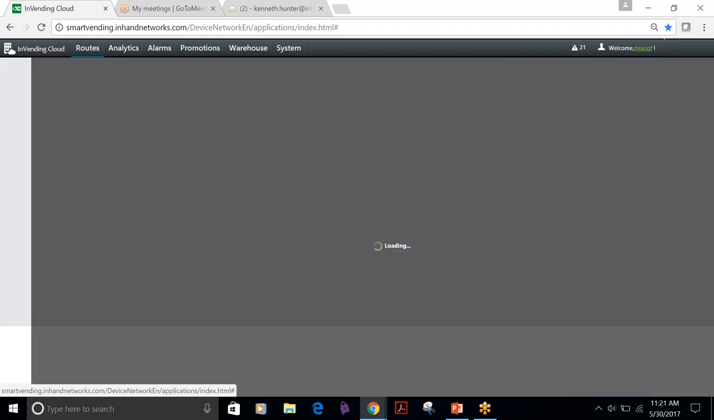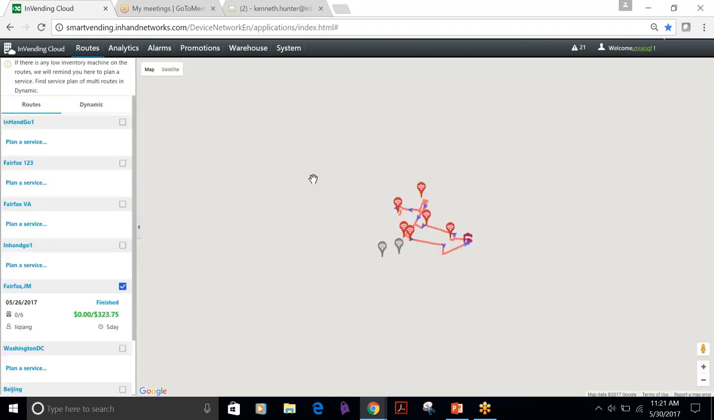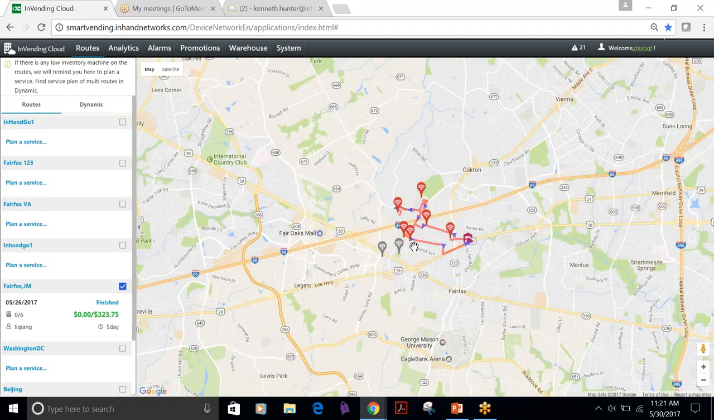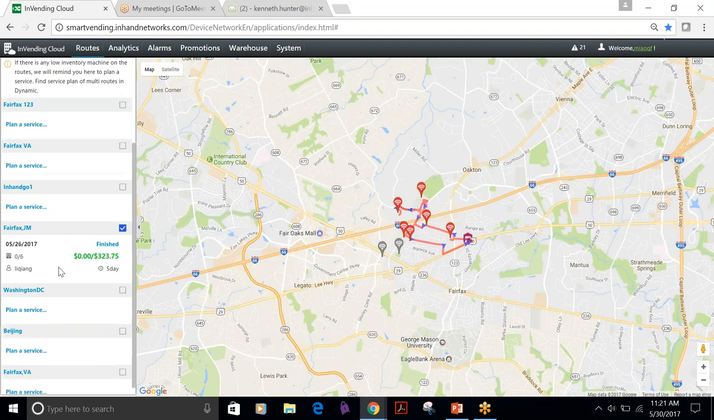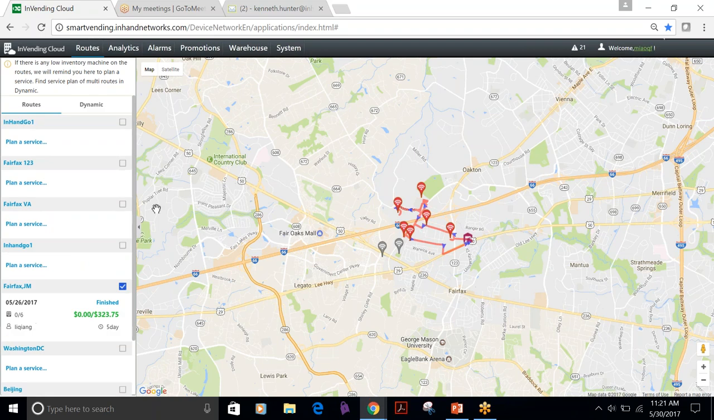So now that we've had a pretty good look at the routes and this kind of general overview, as you can see we have a plan service route here. Once you create that plan of service, it's going to show how many machines are being serviced, how much money is supposed to be collected and brought back, and it's going to tell you whether it's started, initiated, or finished. The person that's assigned with completing that service and the time it takes.